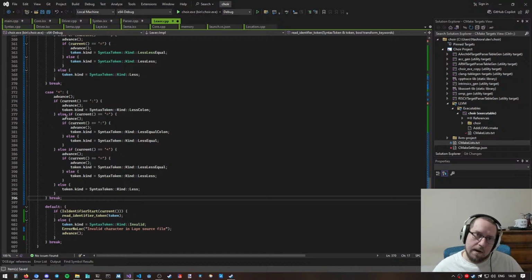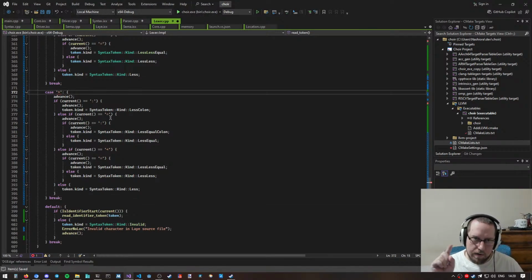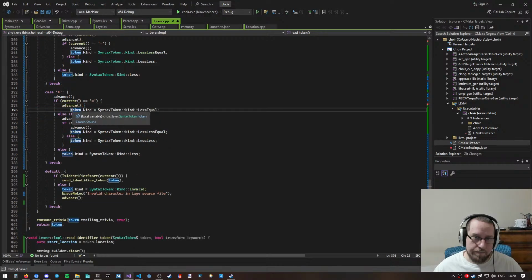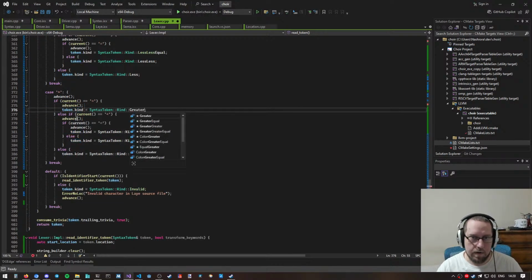So greater is going to have slightly fewer cases because we want colon greater. So there's not going to be a case here for greater colon, but there will be for greater equal colon. No, because it's colon greater equal. So this will just be greater equal.